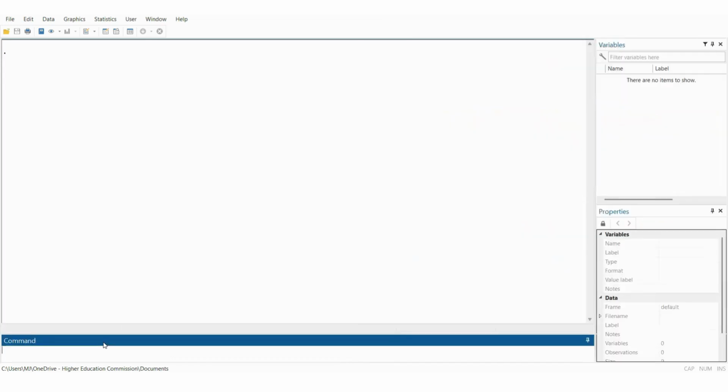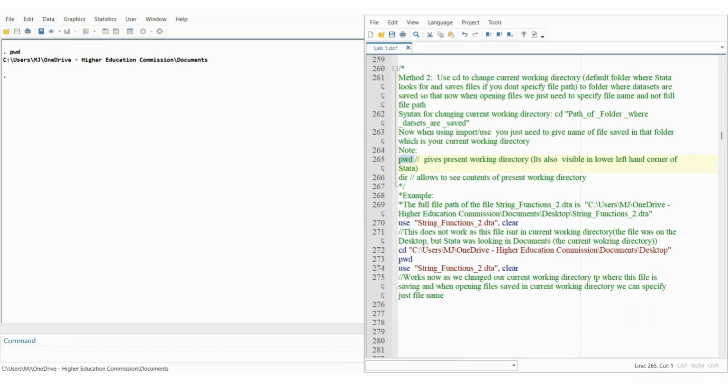So if I do PWD, this tells Stata the current working directory is the documents folder, and the current working directory is also visible over here, in the lower left-hand corner of Stata. And then I can also use the command dir to see the files that are present inside this present working directory. These are the files which, when opening them, if you just specify the name, Stata can open them without a file path because they're located inside the folder which Stata looks for by default.